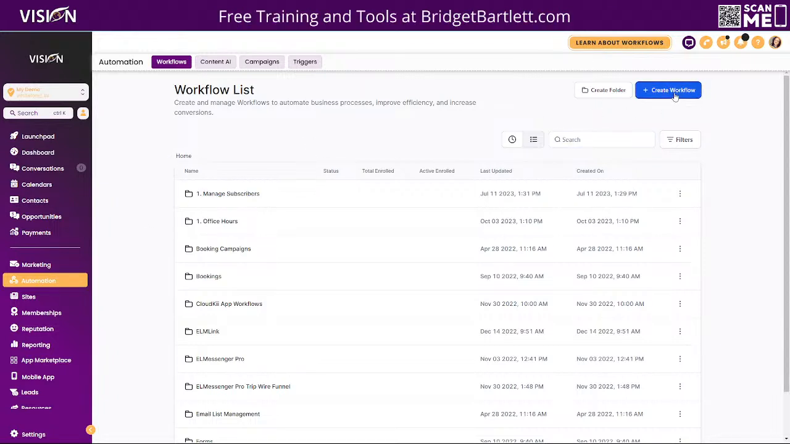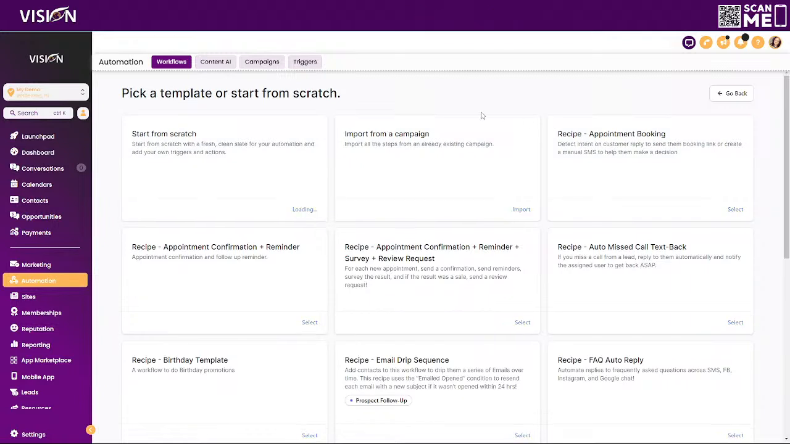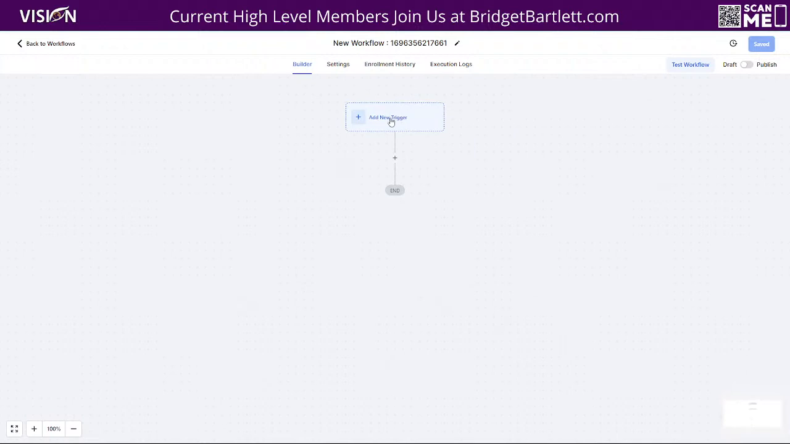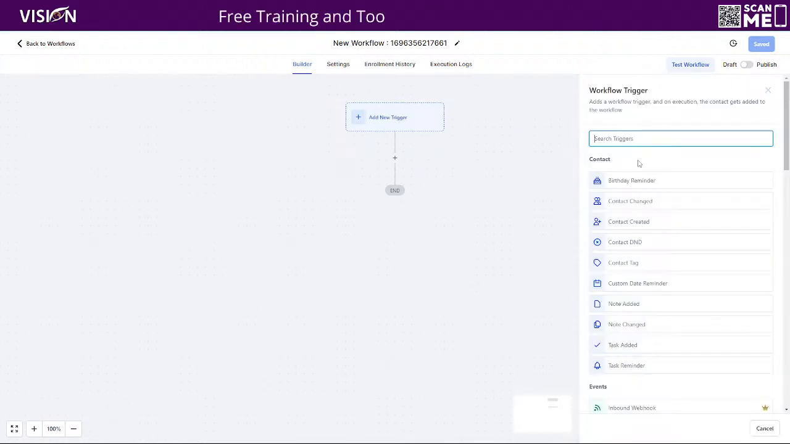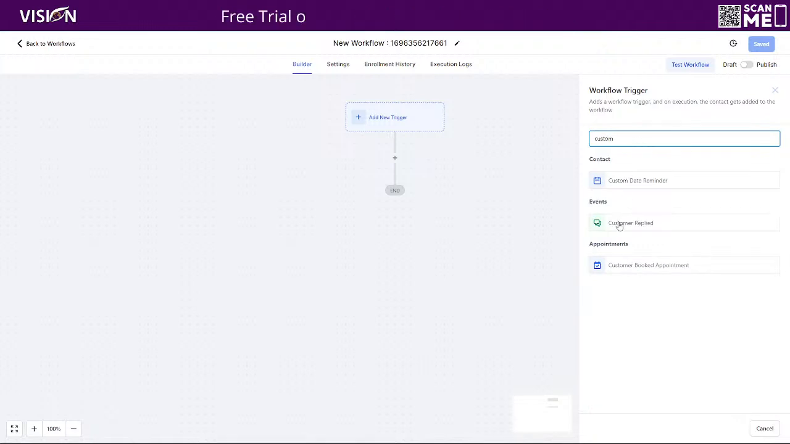Okay. Now I'm going to walk you through the process of creating this, and you'll see if you go to the automations tab and you go to create workflow, we're just going to start from scratch here. Now, I'm going to go ahead and click continue. Now, the trigger for this can be anything. Okay. So this workflow trigger, it can be, let's do customer replied, needs to be the first step.